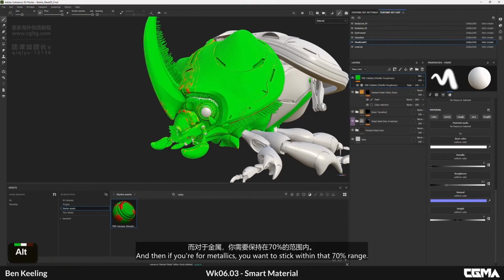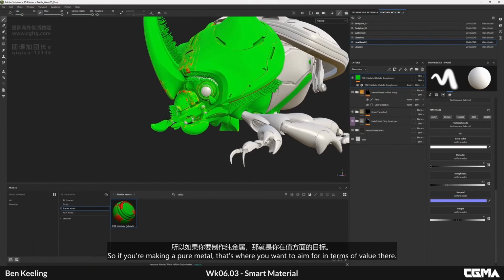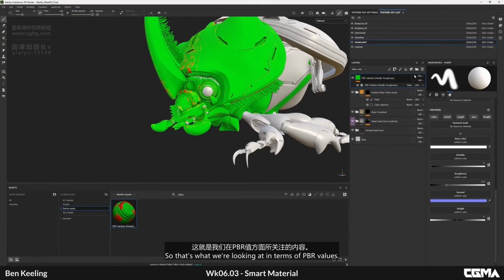And then for metallics, you want to stick within that 70% range. So if you're making a pure metal, that's where you want to aim for in terms of value. So that's what we're looking at in terms of PBR values.